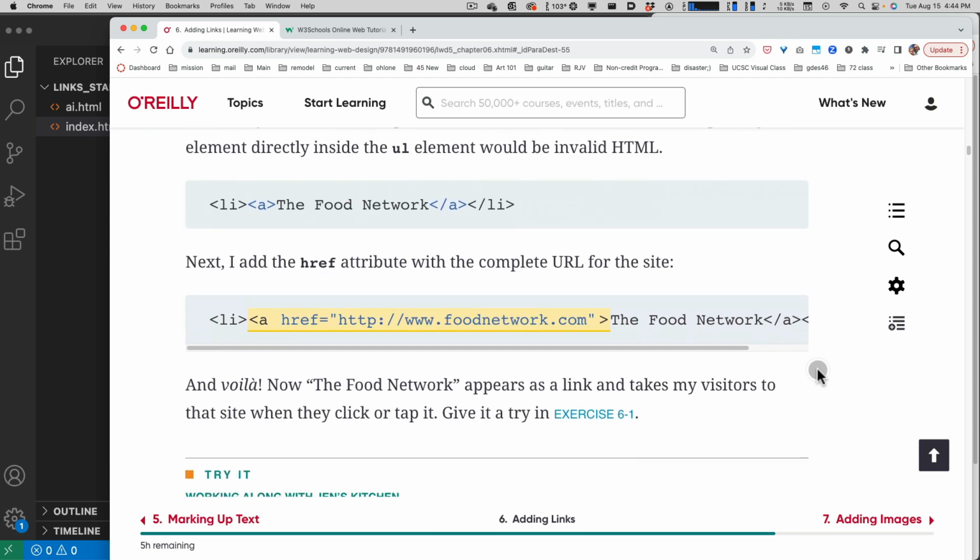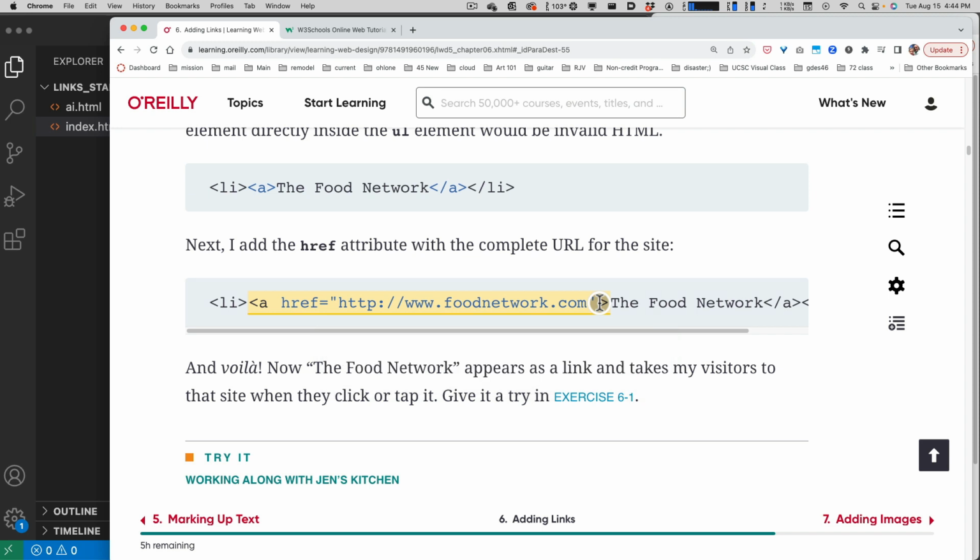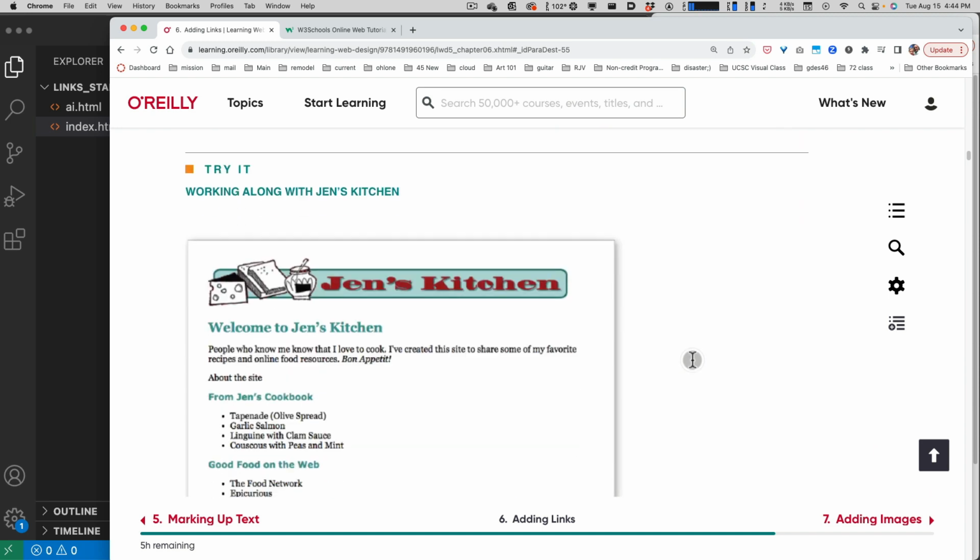So linking to pages on the web, we said you just put the name of the URL that you want to link to in there. You can add target equals underscore blank in there, and that will open it in a new tab. We'll look at that, hopefully, if I remember.